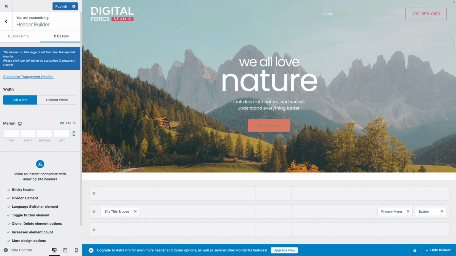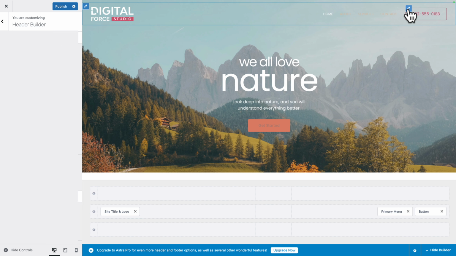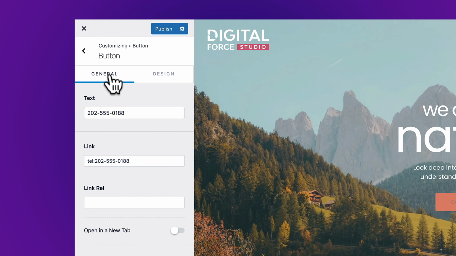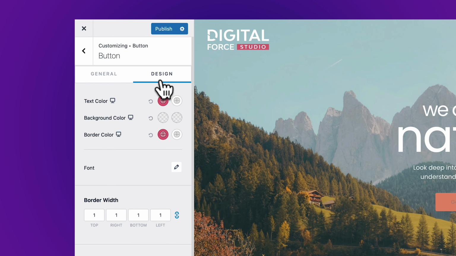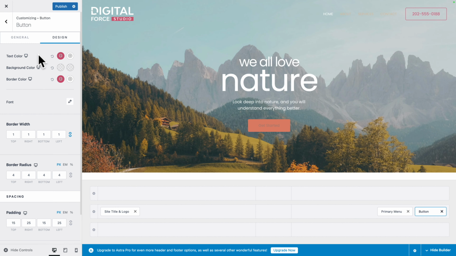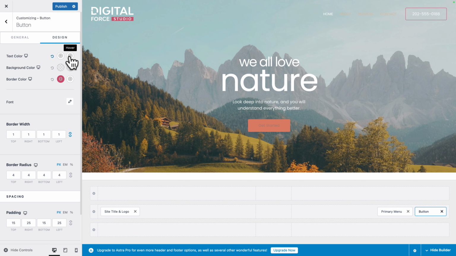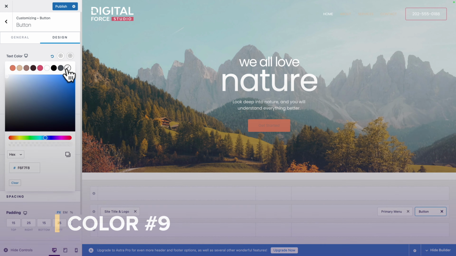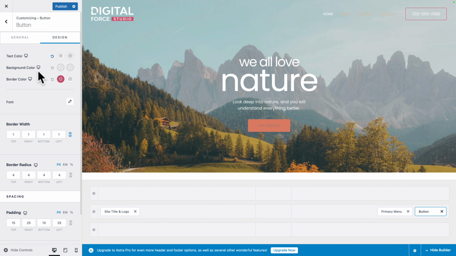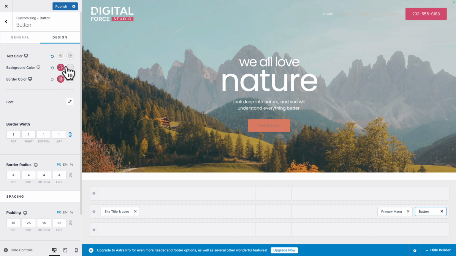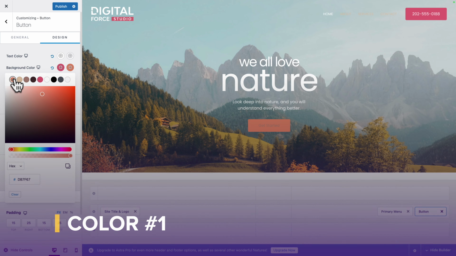So for that, we're going to hover over the call to action button in our header and click on the pencil icon. So by default, you may land on the general tab. So all you need to do is click on the design tab. Next, where you see text color, we're going to pick color number 6. And for the hover color, we're going to pick color number 9. Next, where you see background color, for the normal state, we're going to pick color number 5. And for the hover state, color number 1.